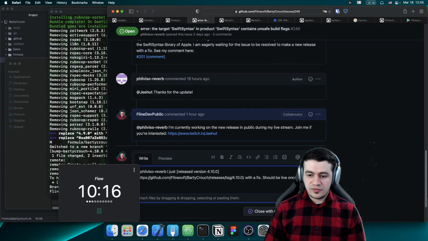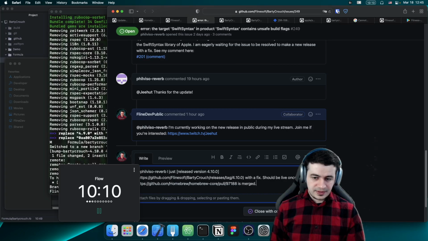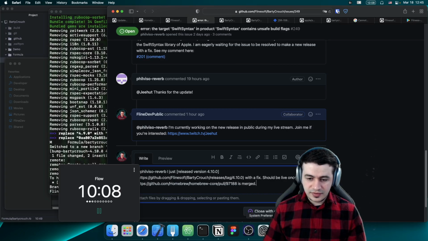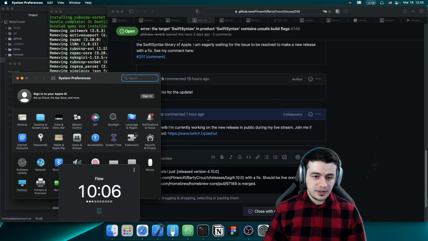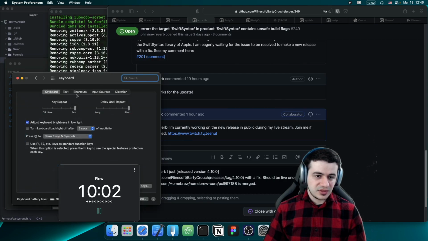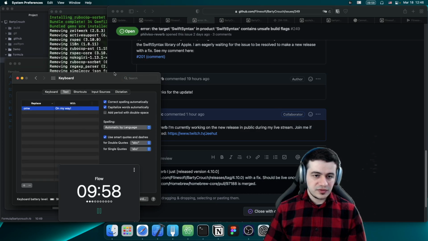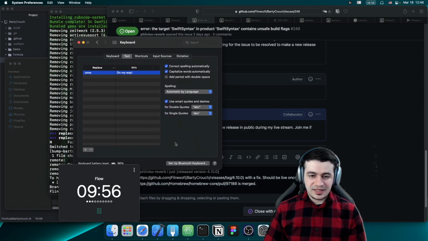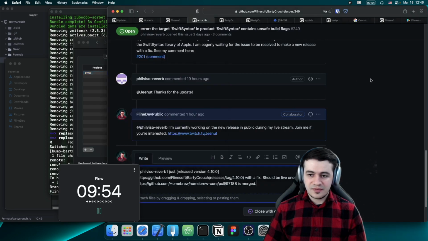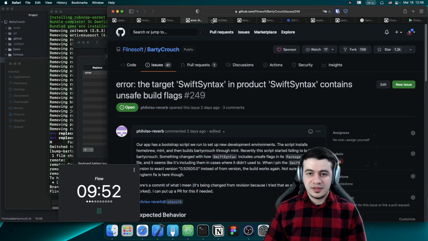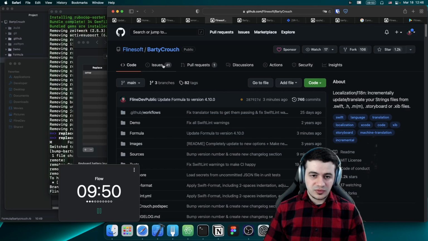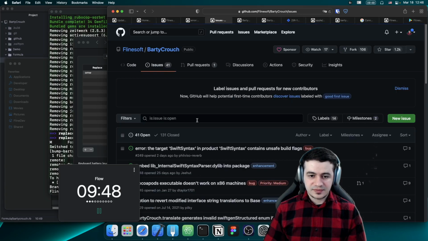Should be live once it is merged. And I think we did have a text for live comments. I just don't remember the shortcut, so let me look that up quickly. And it was, nope, it's gone. Really, my shortcuts are leaving me. I have to look it up somewhere. Somewhere I have to have it.